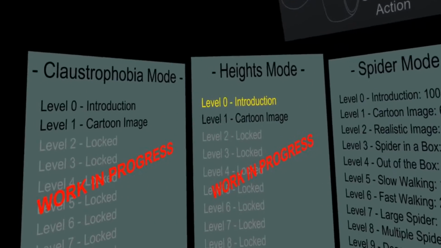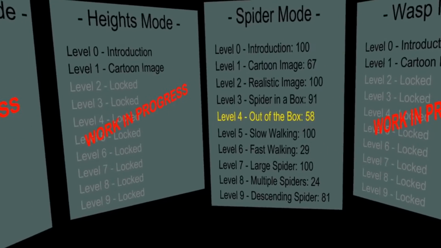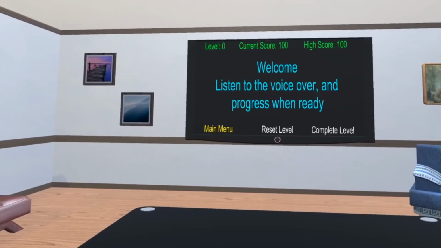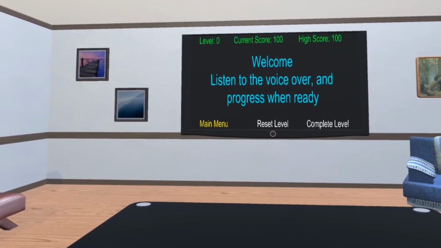So let's start with a little recap on exactly what we want the system to do. We want to tackle a variety of phobias, and we want each phobia to be in its own game mode in its own isolated Unity scene. We want to start in a level selection area where we pick our game mode, any unlocked level, and then we will jump into that scene and progress through a bunch of levels.